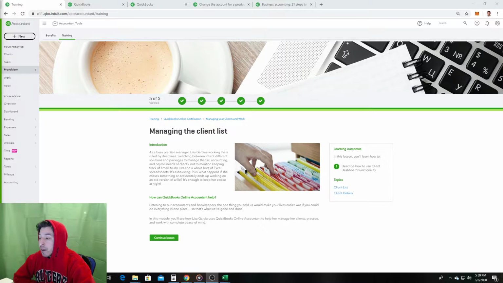How can QuickBooks Online Accountant help? Listening to our accountants and bookkeepers, the one thing you told us would make your lives easier was if you could do everything in one place. So that's what we've gone and done. In this module, you'll see how Lisa Garcia uses QuickBooks Online Accountant to help her manage her clients' practice and work with complete ease of mind. Okay.